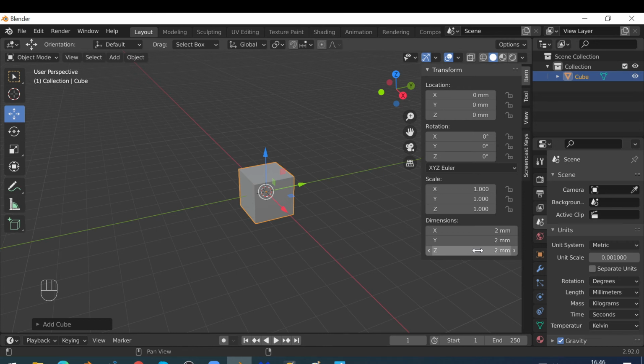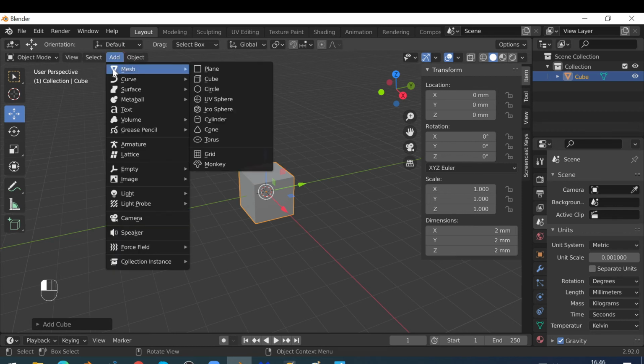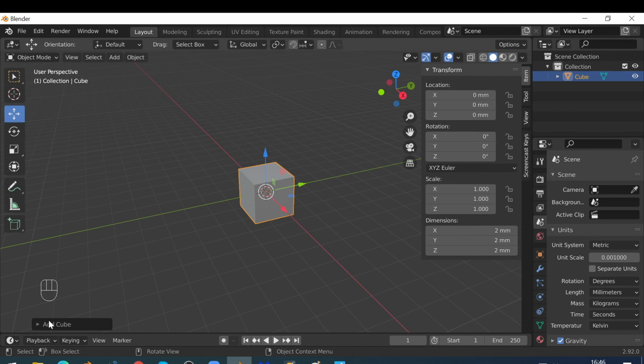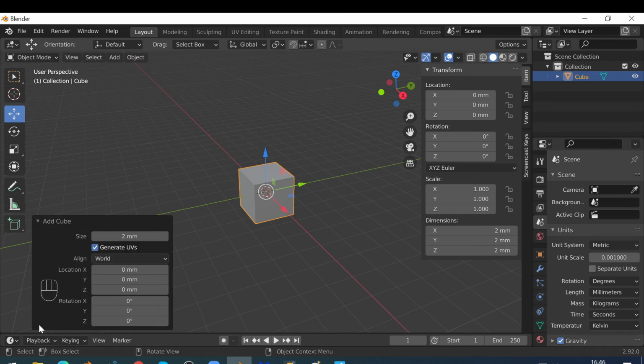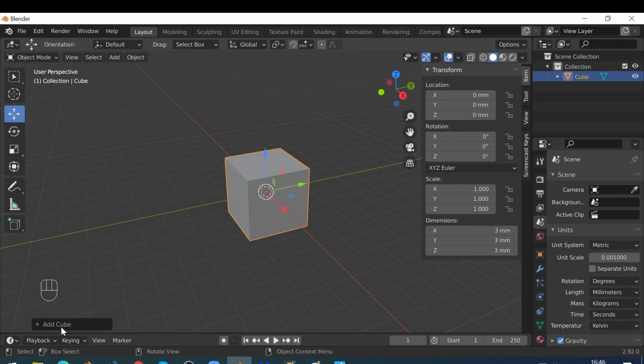It's 1,000th times smaller. Another thing important to understand is when you go to add mesh or add curve, there's a little panel down here which is closed. If I click on that, it's quite an important little panel to observe when you add new objects, and notice it says 2 millimeters as the size there. We could change it to something like 3 millimeters, and notice it will change the X, Y and Z dimensions to 3 millimeters. So just be aware of this little window that's down here. It never opens up when you add a new object, but it does appear.